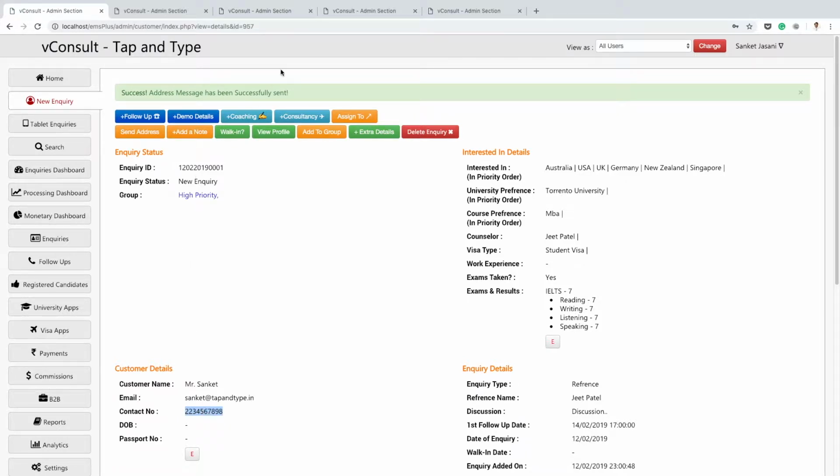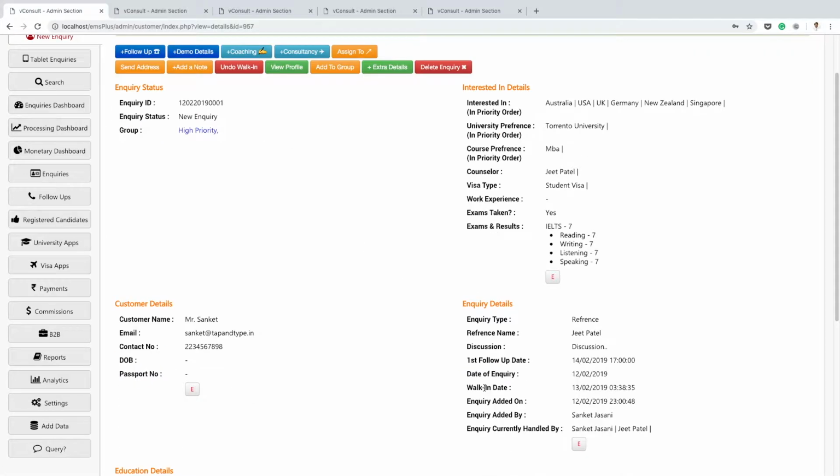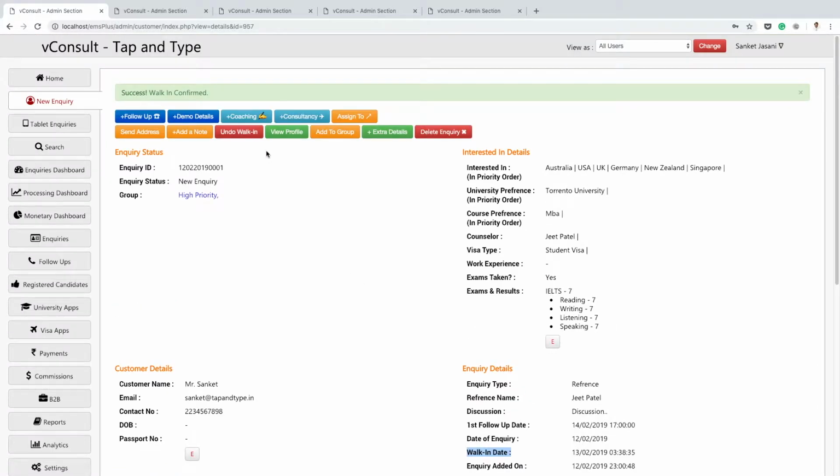There is this other button called walk-in. This is to segregate the data between two buckets, one being the telephonic inquiries and the other being inquiries which have walked into our office. By default, it will remain a telephonic inquiry. If it's a walk-in inquiry, or if the inquiry walks in after the telephonic conversation, you have to click on this button. Then it will go under the bucket of walk-in inquiry, and it will be registered over here that the inquiry has walked in on this particular date. You can also undo this by clicking the same button.